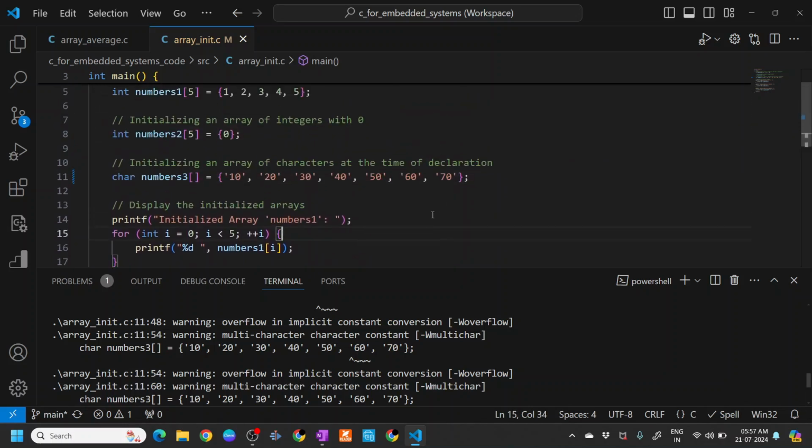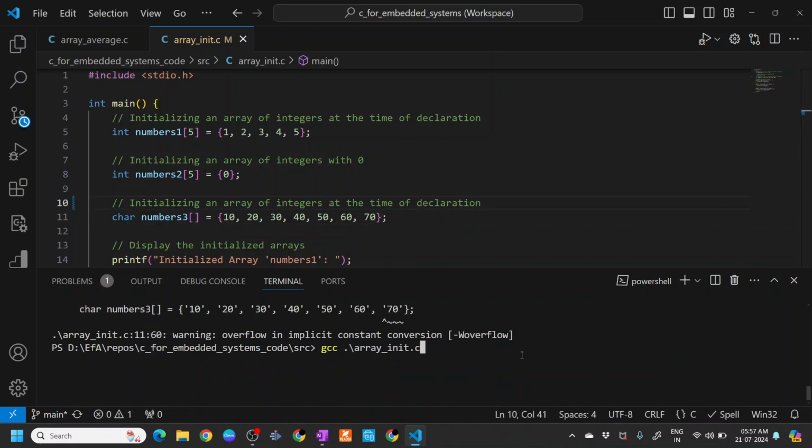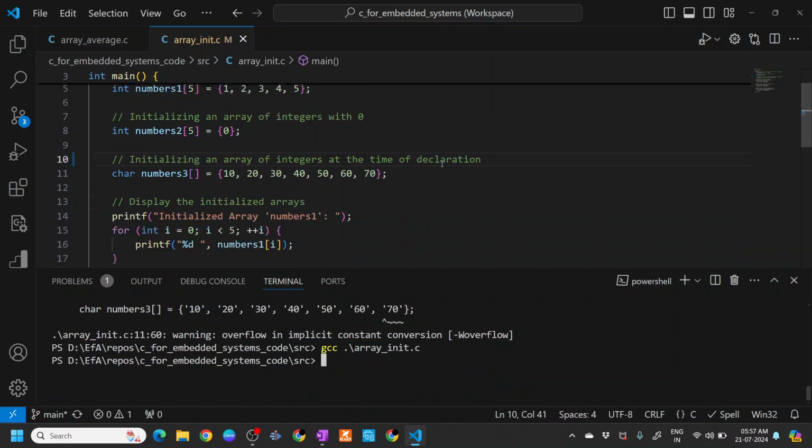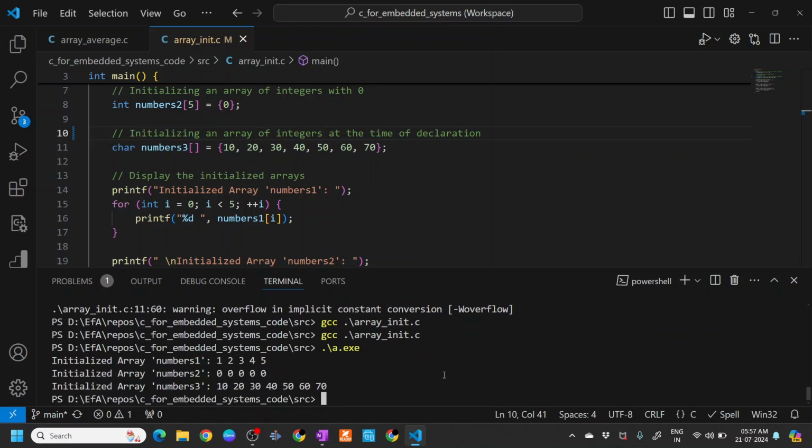So what I do is that I'll roll back. I will make it an array of integers to get the values here. Okay, fine. So let's compile this. GCC array init, then a.exe, we execute it, and we see that number one is 1, 2, 3, 4, 5, number two is 0, 0, number three is whatever the values that we have assigned.